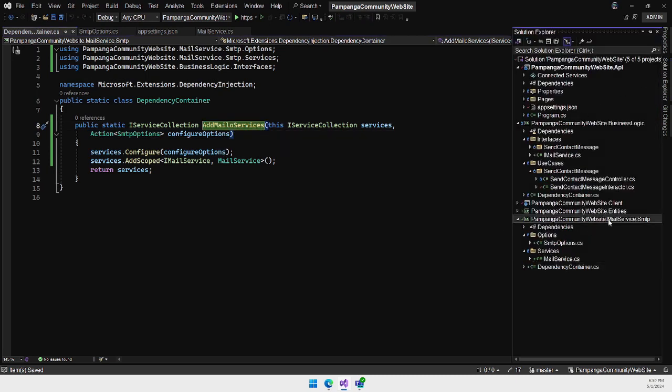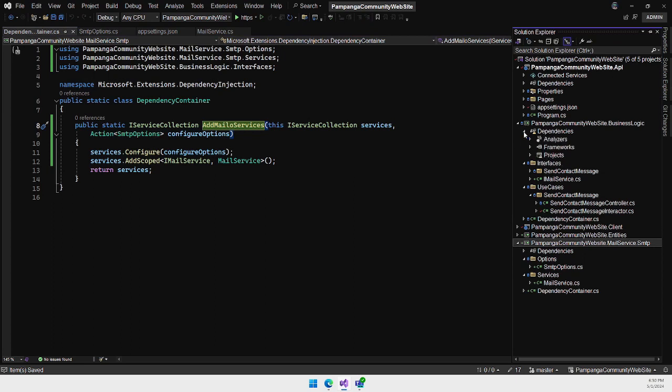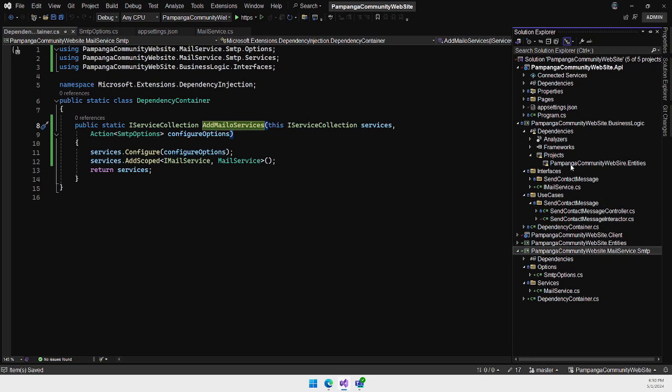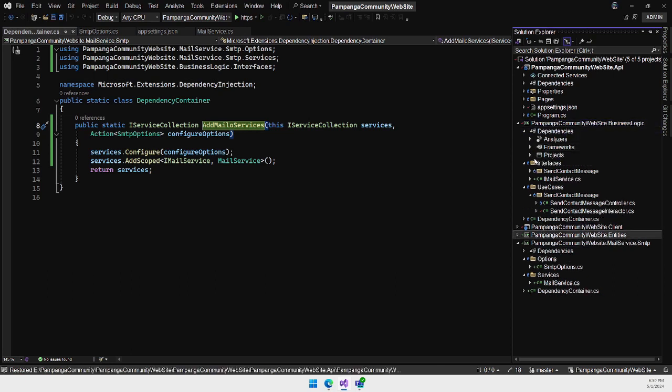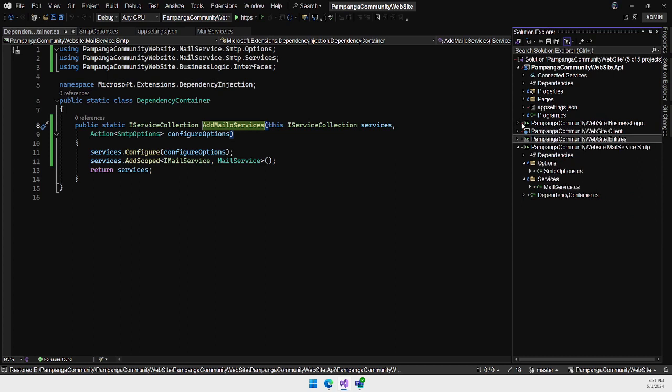Then where do I need this? In my web API. What happened here? When I rename the project, it is now renamed correctly here in Visual Studio. So now I need this project in my web API.